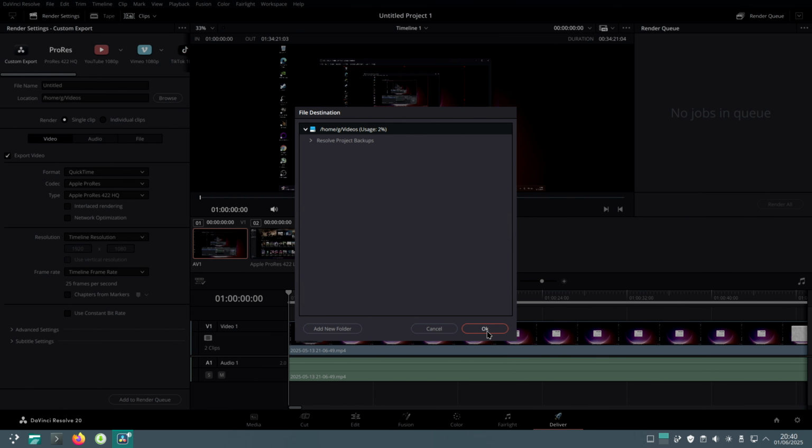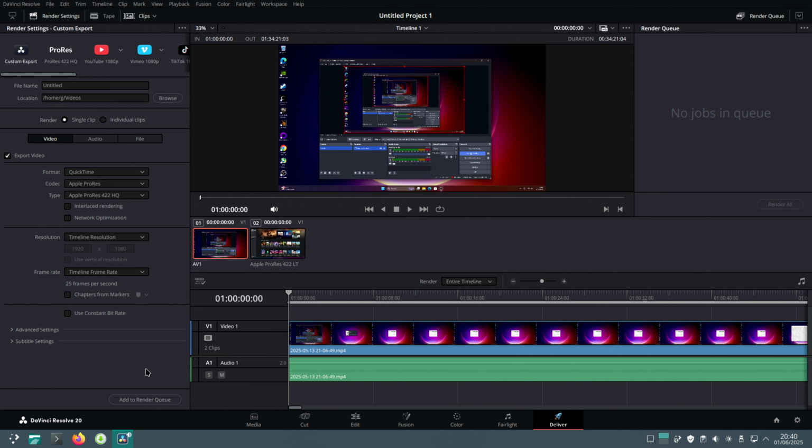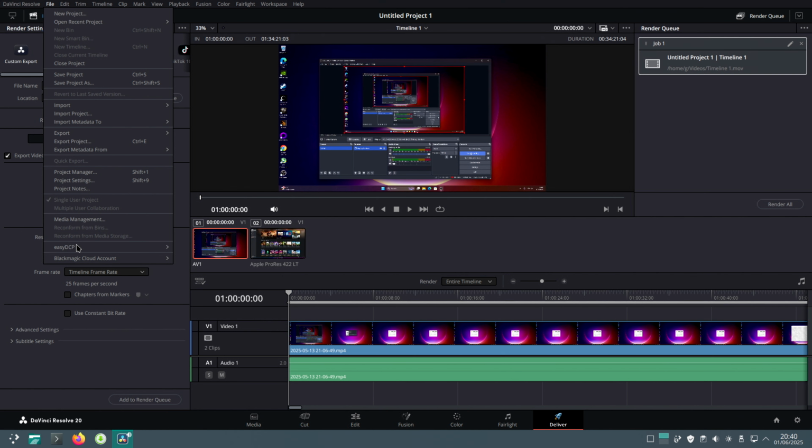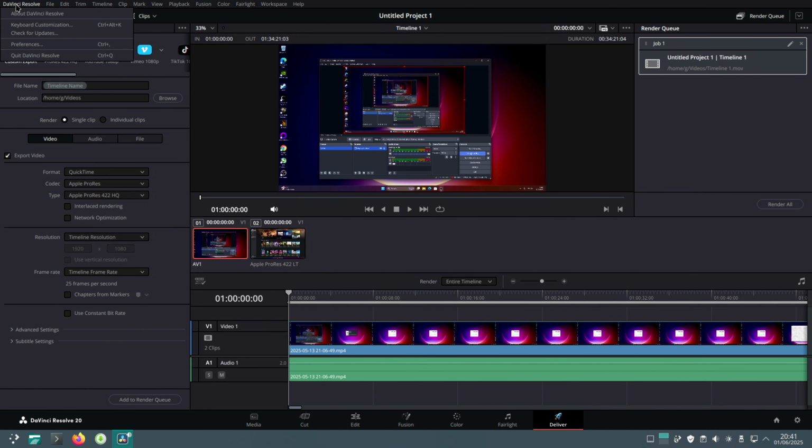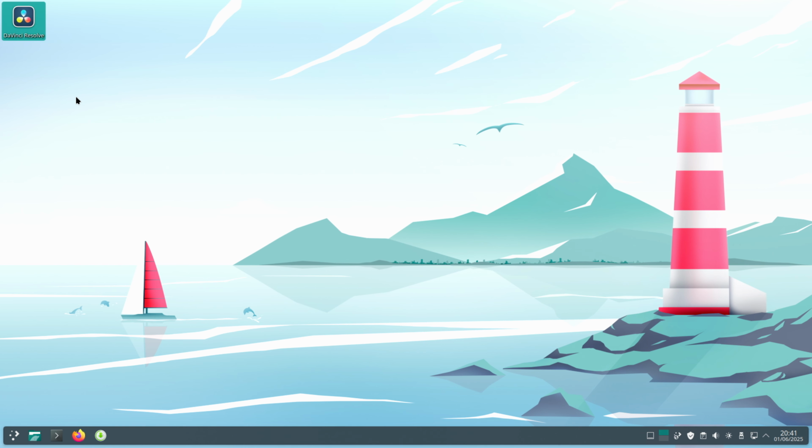What have I done here then? Oh, did I render something out? Interesting. I've had to do this so many times, so many installations. There we go. That's it. So that's Manjaro.